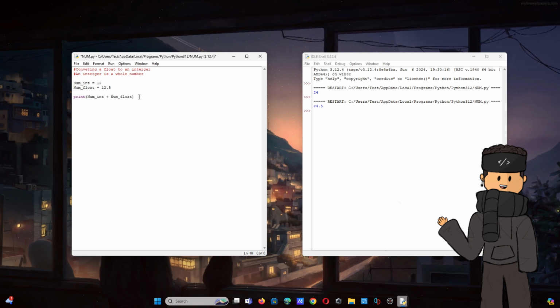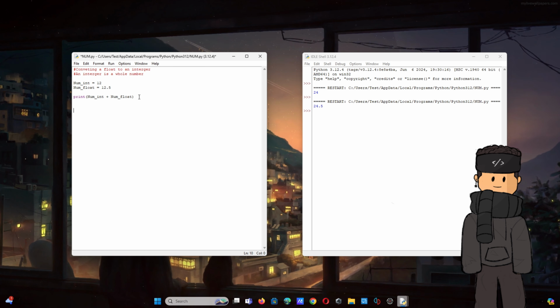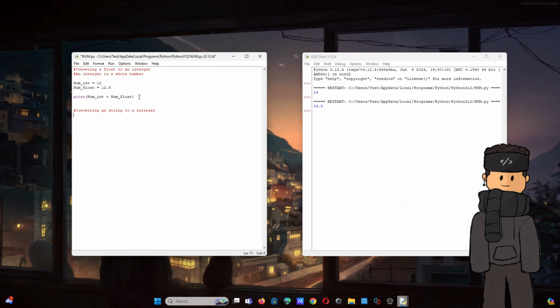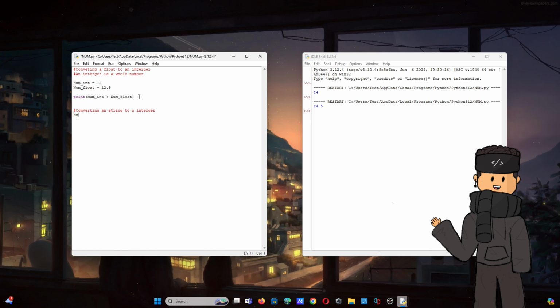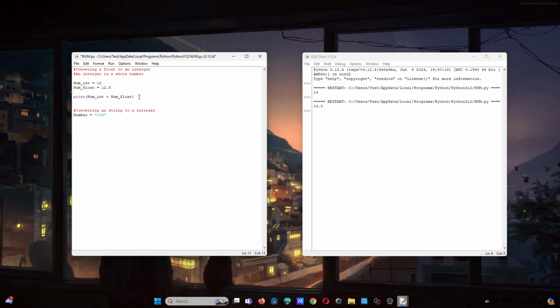For this next exercise, I'm going to convert a string to an integer. So first of all, I'm going to create a variable called number, and then use the equal sign to assign it to a string, 124. Next, I'm going to call the print function, and then add another function inside the print function, which is going to allow me to convert the string to an integer.